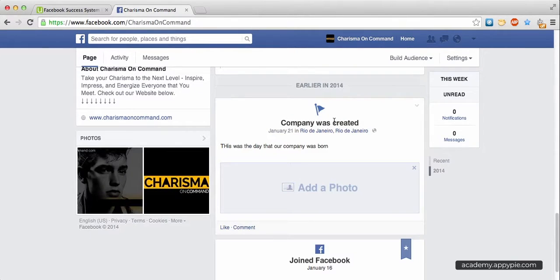And as you can see, when you come down here to that date, you can see the milestone. I am going to edit this so it looks a little bit better. I'm going to throw a photo in there and make it the correct date. If you want to come over to our page, Charisma on Command, you'll be able to see exactly how it looks.